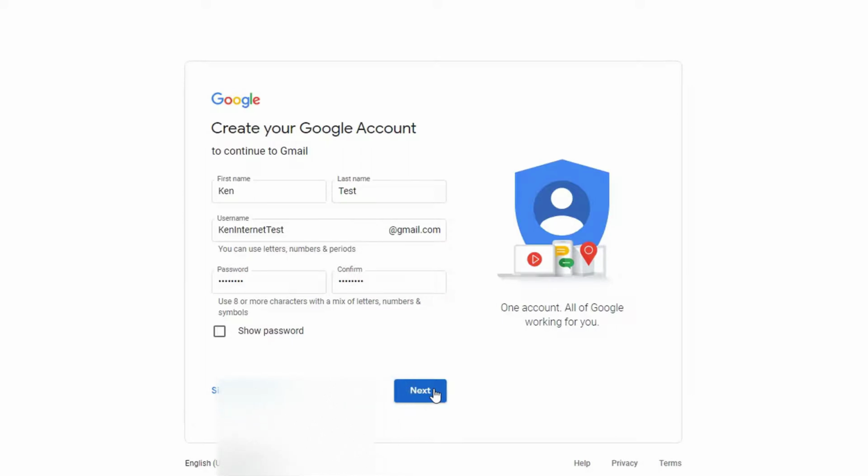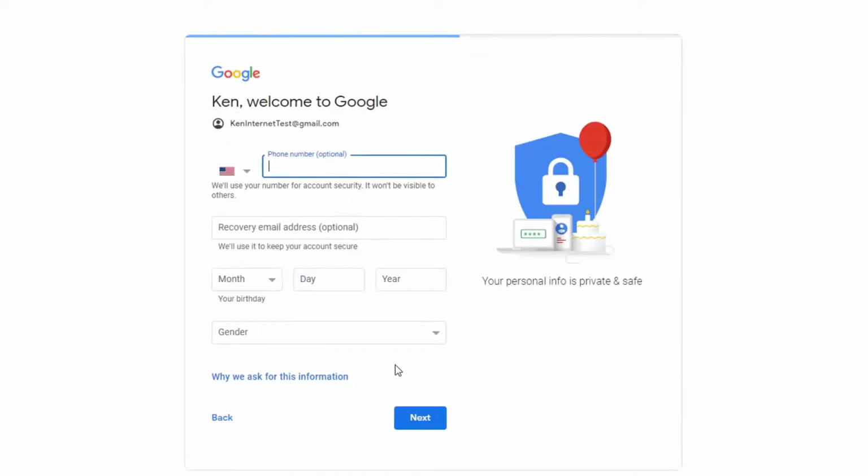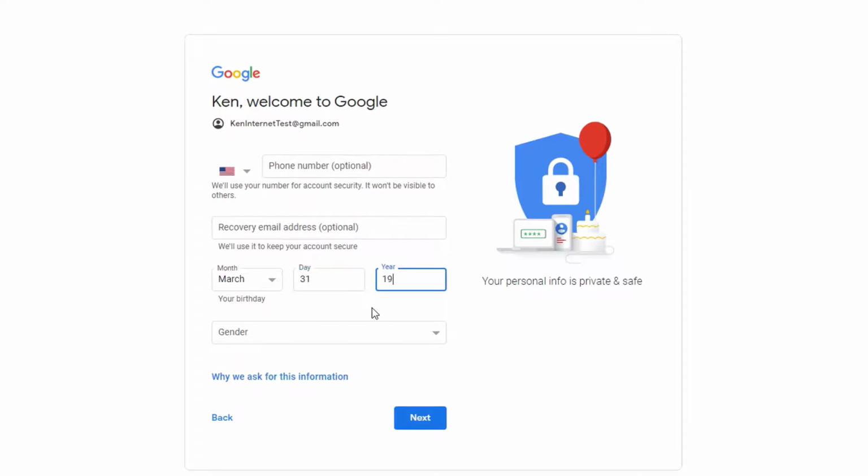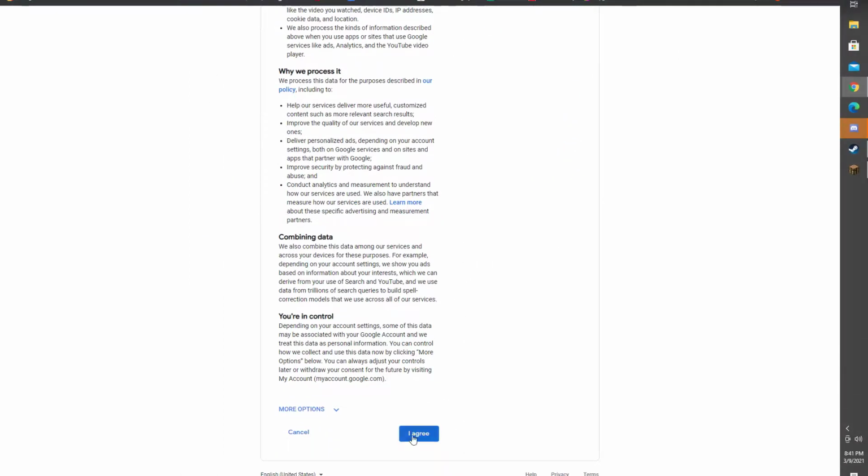Now then, next it will ask you for your birth date. You don't have to put your real birth date in if you want to protect your privacy, but you can if you want to. It will ask you for your gender. Then after you finish that, accept the terms of privacy, and voila, you have created a Gmail account.